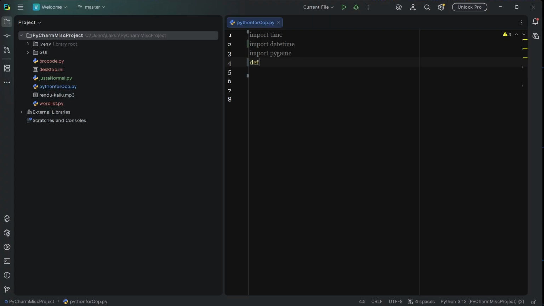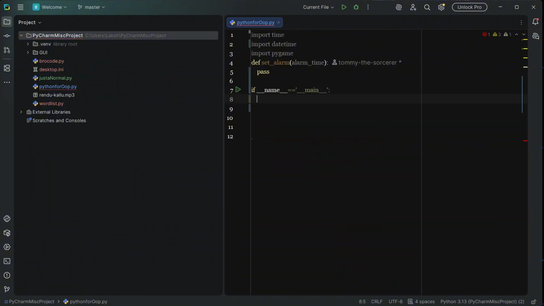So let's define a function. Set up alarm. At what time? So we will pass the alarm time as a parameter. Therefore, we will write the dunder method if name equal to main. So dunder means double underscore. These are actually the initializing methods in Python. If name equal to main, we will run the function.